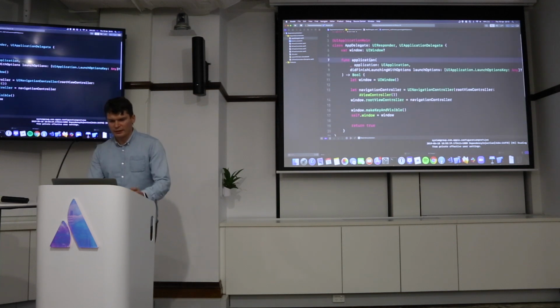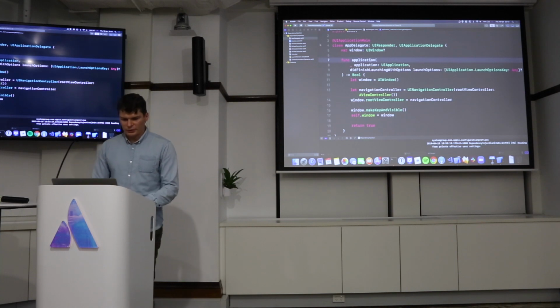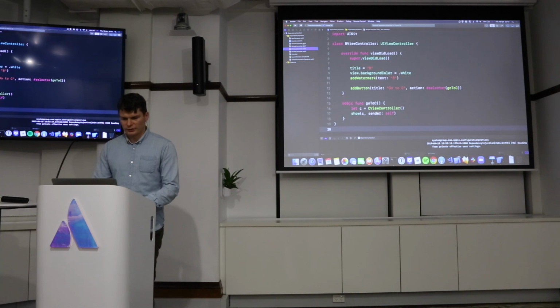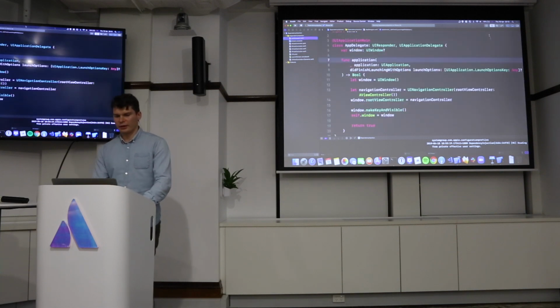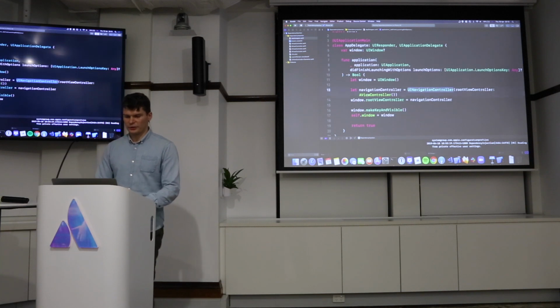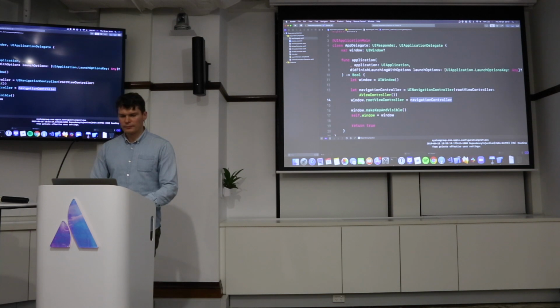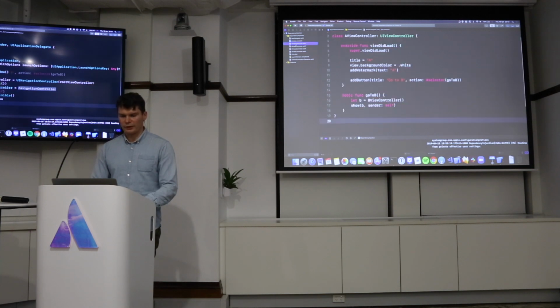So this is a basic setup to continue working on. Here are four view controllers. There is no storyboard or xib, so I create a navigation controller, put my first A view controller inside of it, and make it the root. So everything is straightforward here.